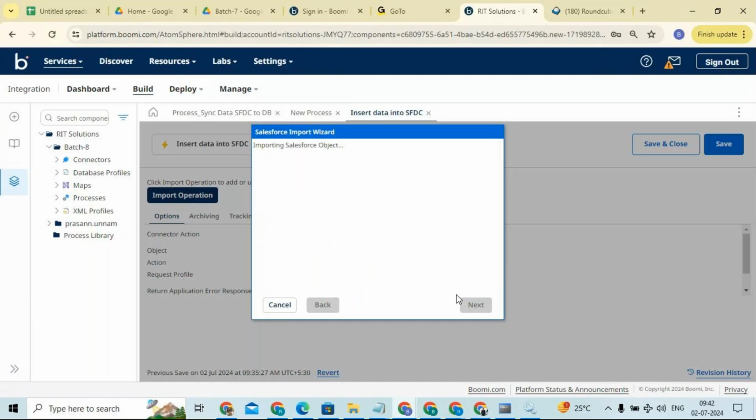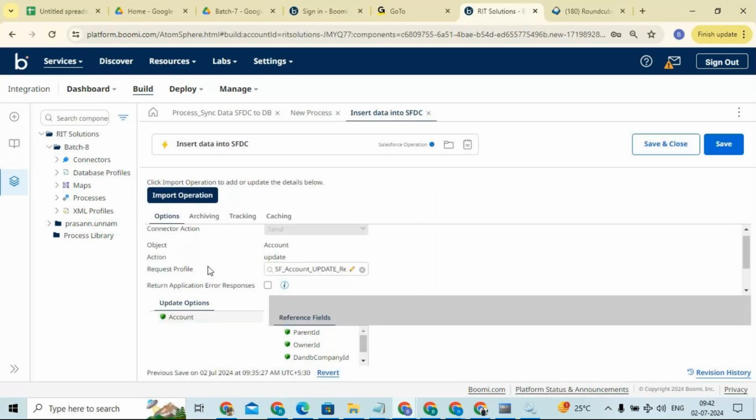Now see here, account, action is update. See here, profile. Now you are requesting the action, right? We are requesting. Whenever the action is get, then here you will see the response. We are instructing, give me some response. We are asking Salesforce, if any record is there, give me some response back for my request. So now this is the action.